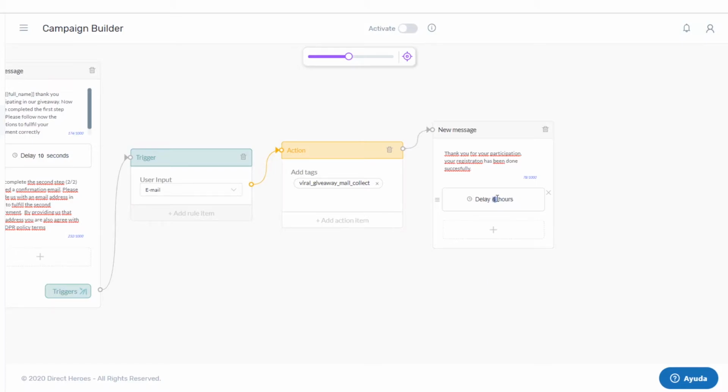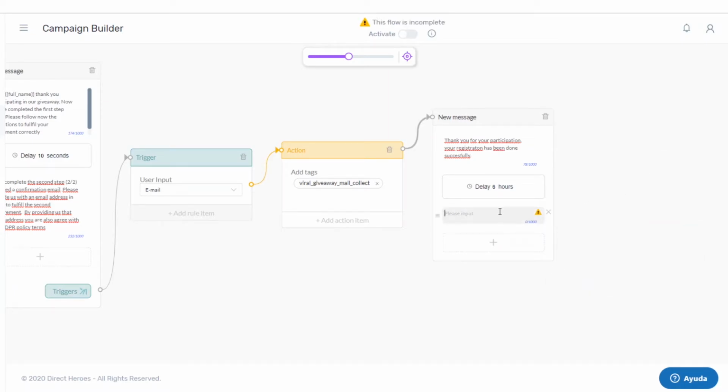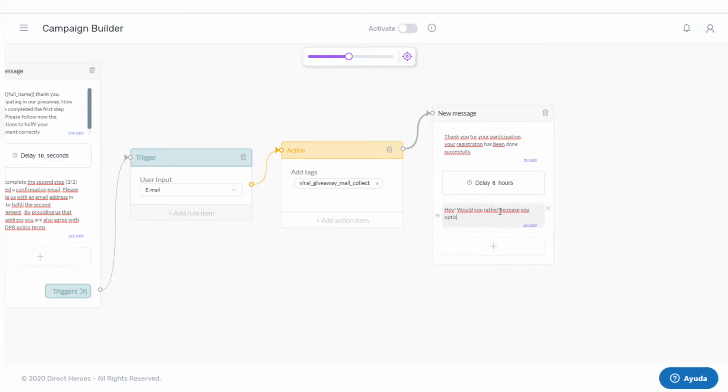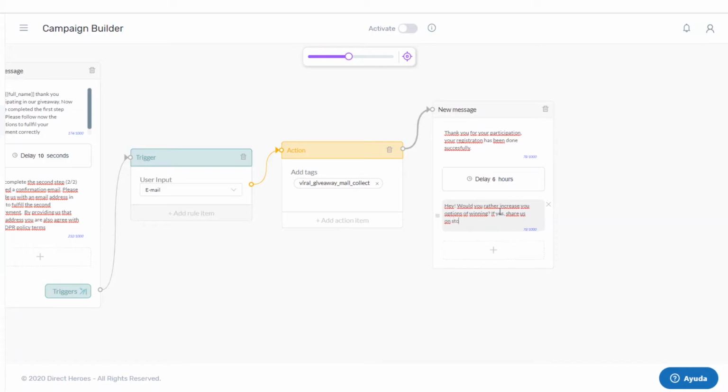And then after 6 hours, we're going to send a text: hey, would you rather increase your options of winning? If yes, share us on stories and mention us.